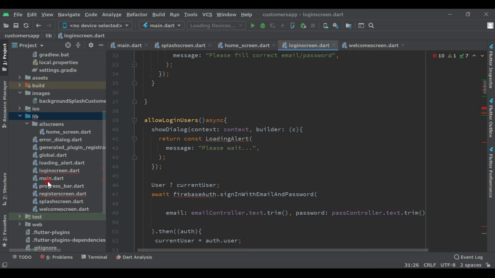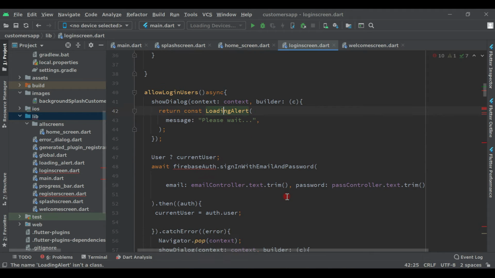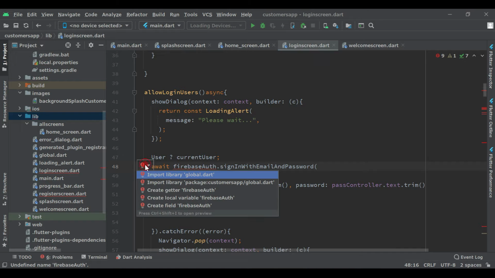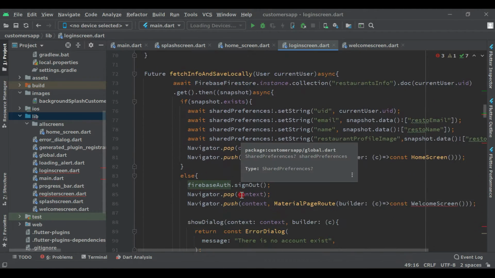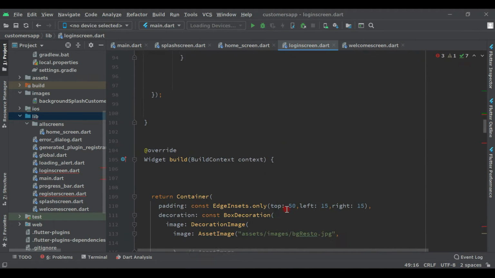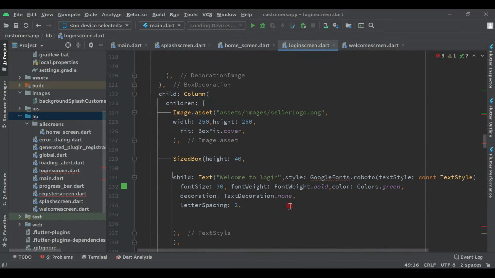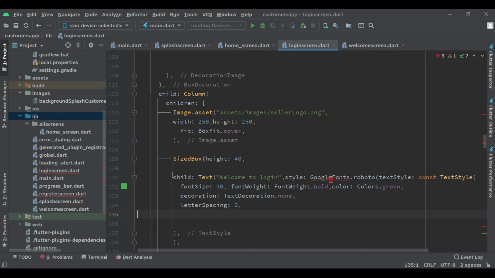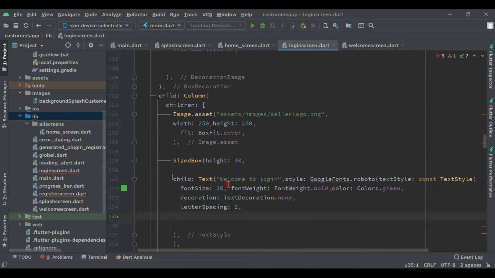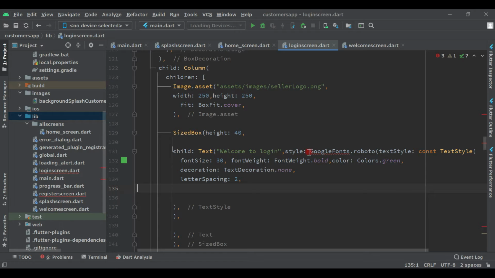Come here, same with this. We have this file here, loading alert. If you don't have it, just copy paste from the restaurant application. Click on it, import this, and the Firebase auth also. Global data also, and here we have more errors below. Here as you can see Google font. For now, just simply remove this. We will add it later.